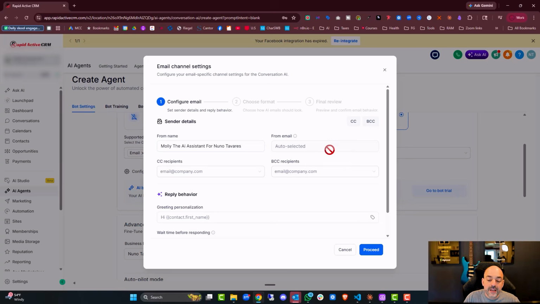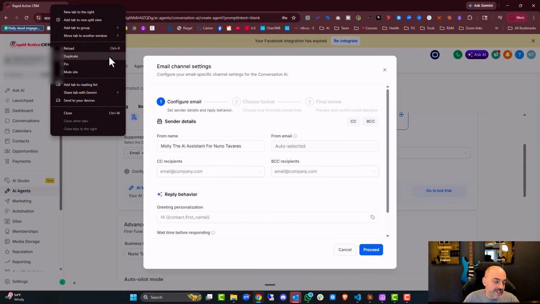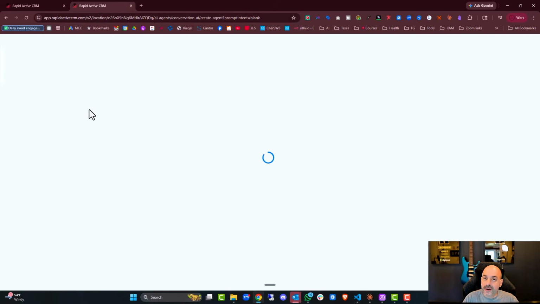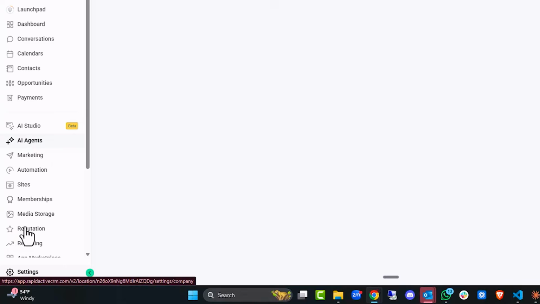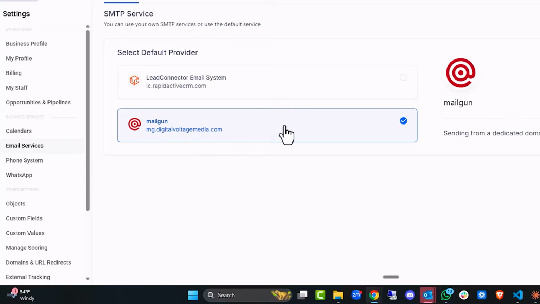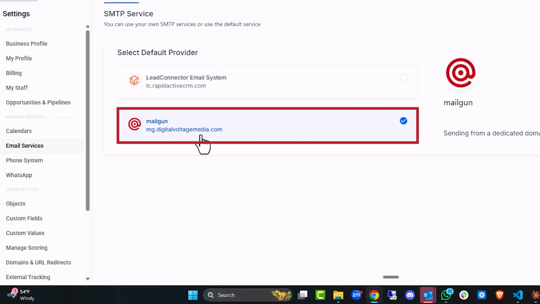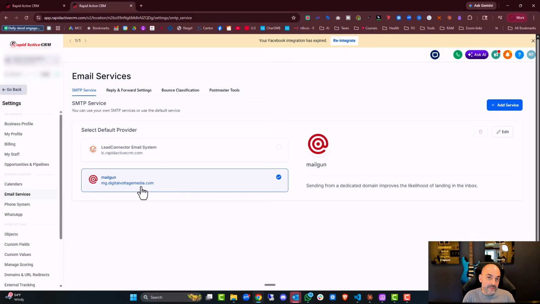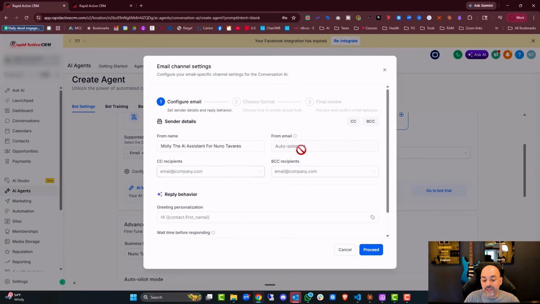From email. Now, it's going to auto select whatever the email is that we have automatically set inside our email services. And I do want to show you that a little bit, because if you don't have that automatically set, it will create a problem for you later on. So we want to go to settings. We want to go to email services. And in email services, we're going to notice that I have my MG already in here for Digital Voltage Media. That is my Mailgun server that I have automatically connected. So I want to make sure that any email that I have directly coming out of here has that.